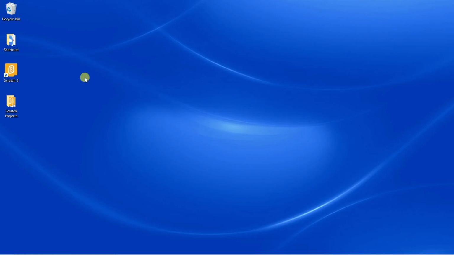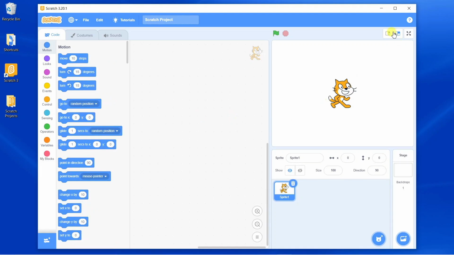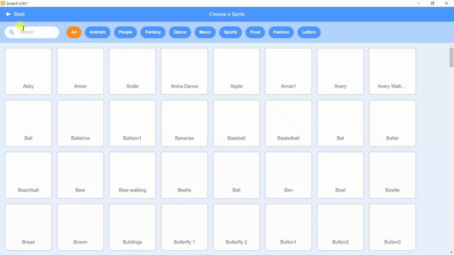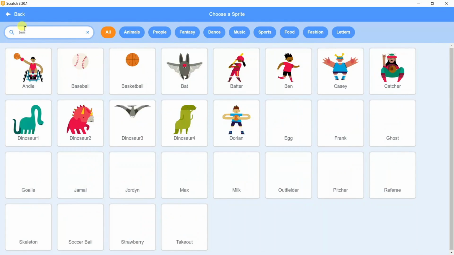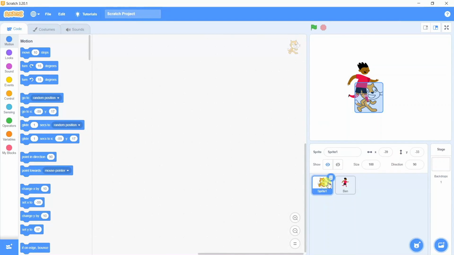In order to begin the activity, we will open our Scratch project and fit the user interface to the desktop screen, and we will need one sprite here. So instead of the cat, we will go to the sprite library, and from the search box we will search for Ben, and we will take this particular sprite. Now once this is visible on the game stage, we can delete the cat sprite as this is not required in this activity.